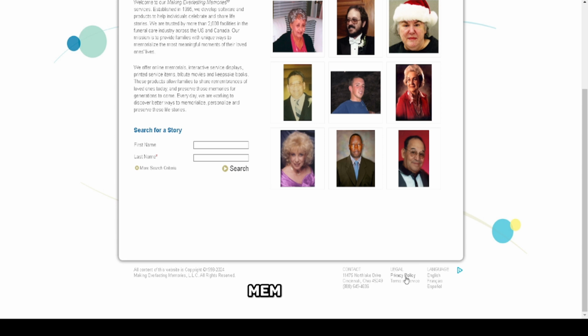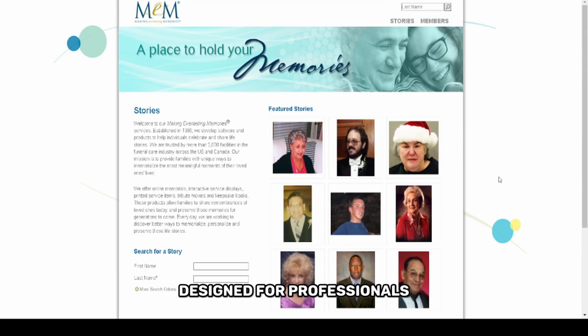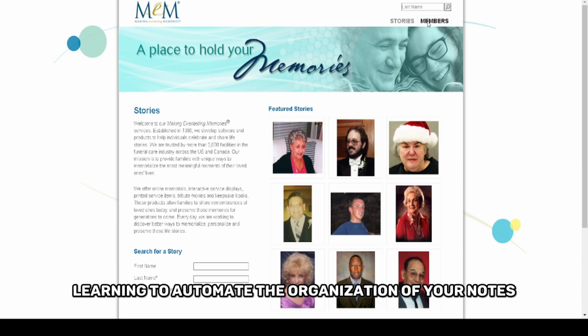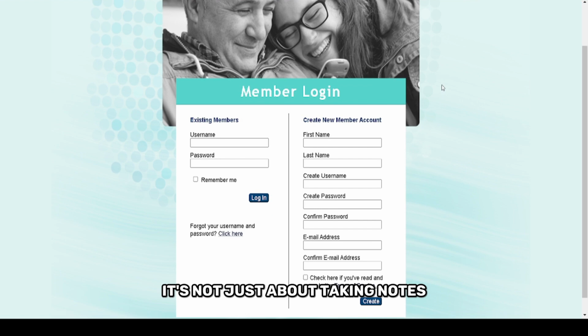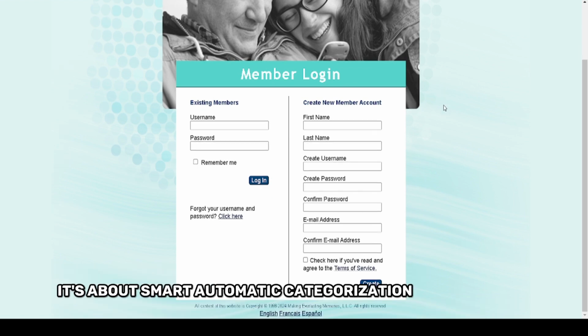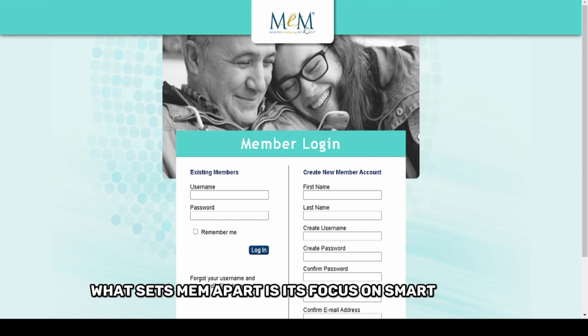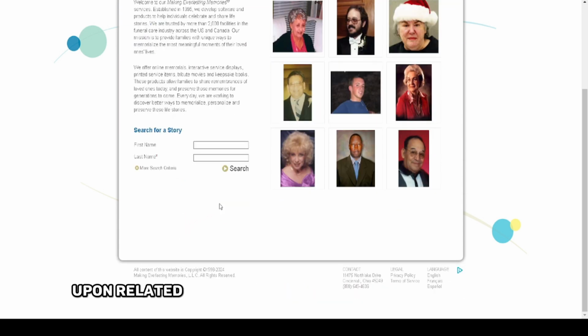Mem is an AI-powered note-taking and knowledge management tool designed for professionals, students, and anyone looking to optimize their information management. At its core, Mem uses advanced machine learning to automate the organization of your notes, making it incredibly intuitive to use. It's not just about taking notes. It's about smart, automatic categorization and retrieval. What sets Mem apart is its focus on smart linking, which automatically connects ideas based on context, allowing you to easily recall and expand upon related information.